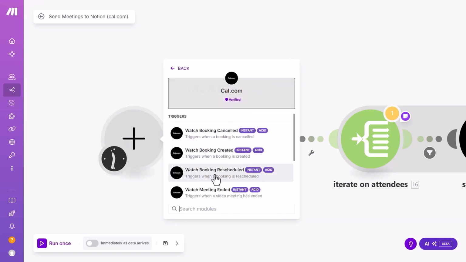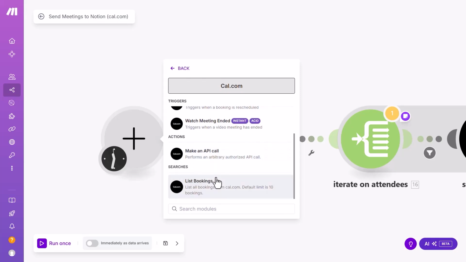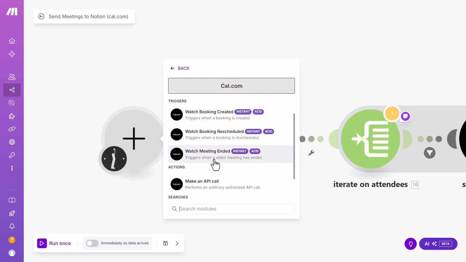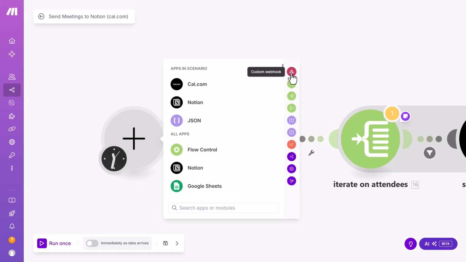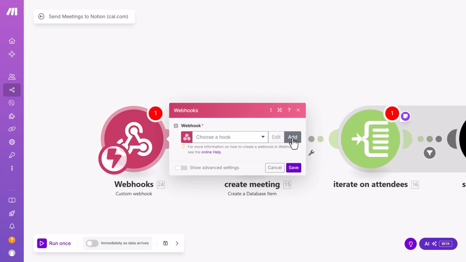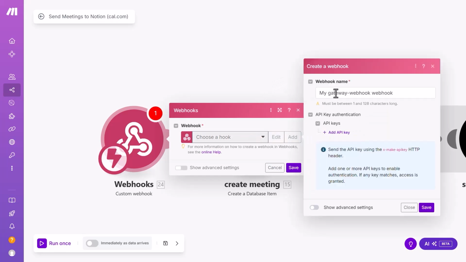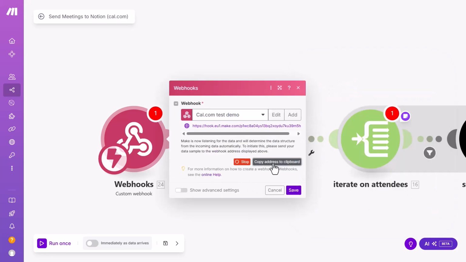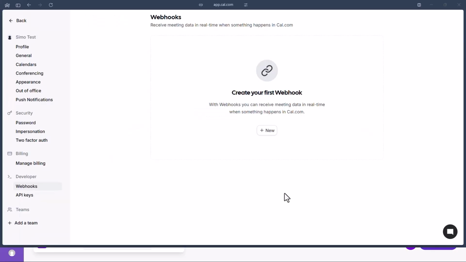Cancelled, created, rescheduled, ended. So we can only look for one type of meeting event at a time. So if you use a webhook instead, we can choose what we want. So I'm going to create a webhook here, name it cal.com test demo. We don't need the API key. I'm going to copy this to the clipboard, head over to cal.com.